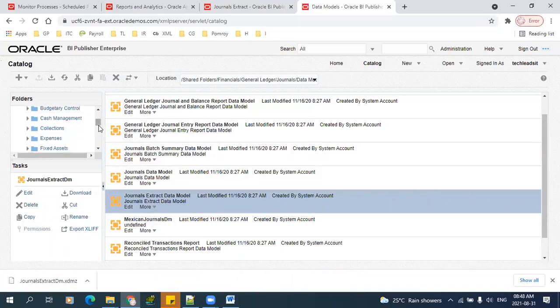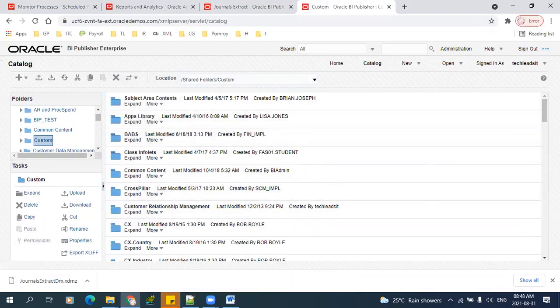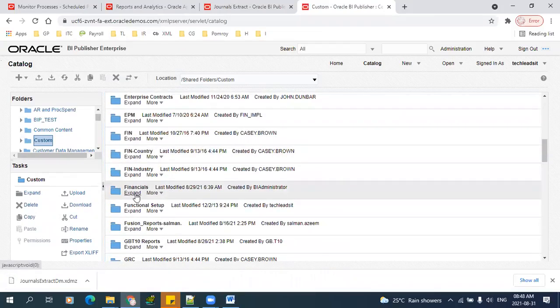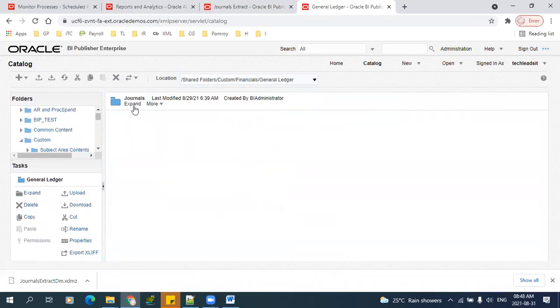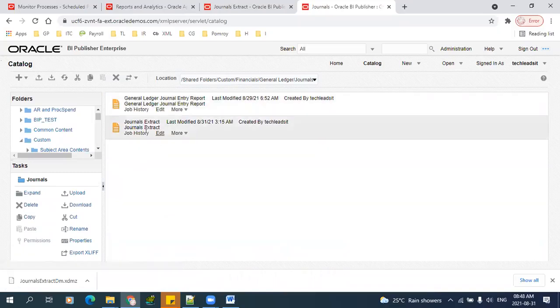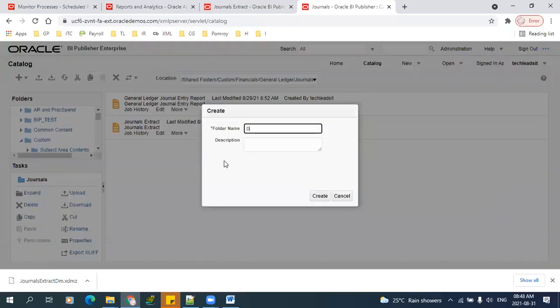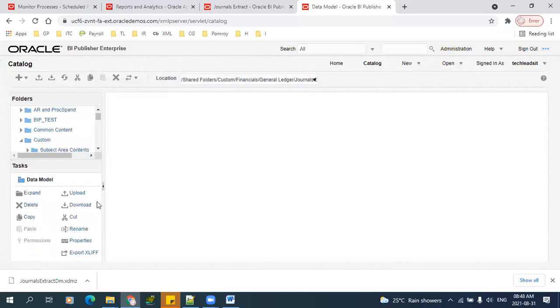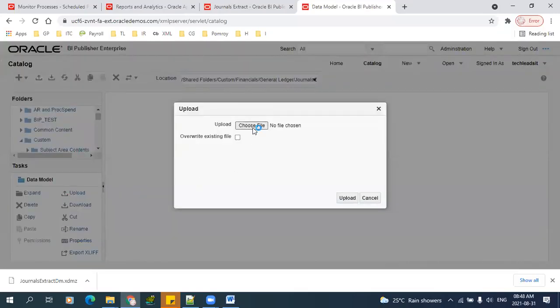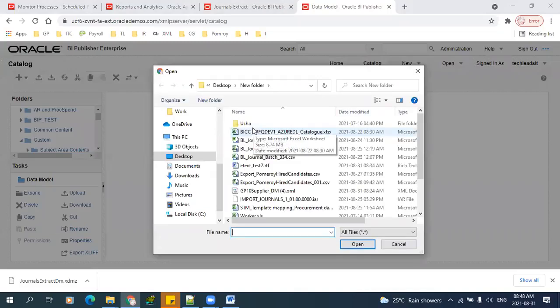Here itself, you can navigate to the custom folder. This is my custom folder, financials, general ledger, and journals. So this is my report. I want to create a data model folder itself. Just click on create. In the data model folder, you can upload whichever file you downloaded as the data model file.